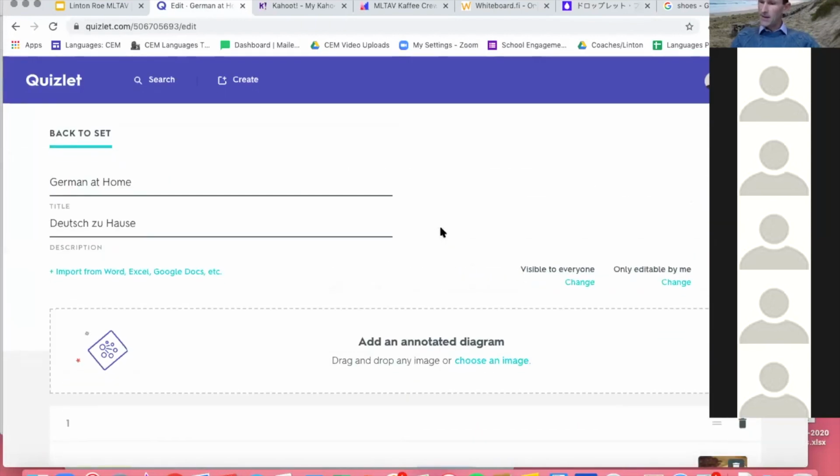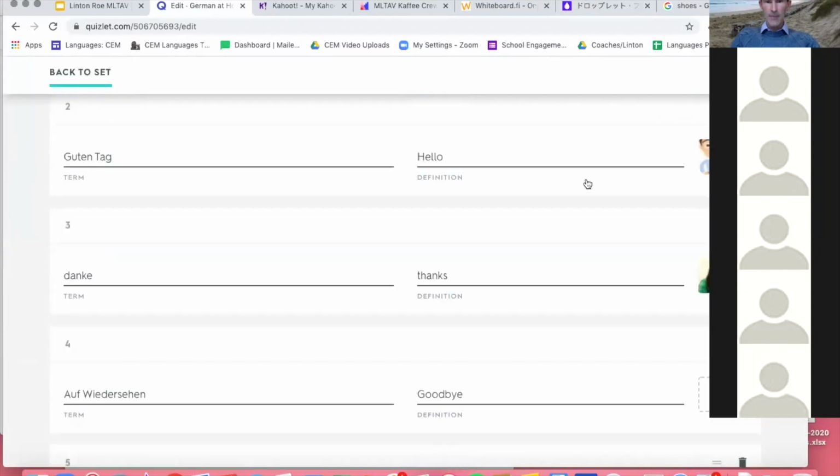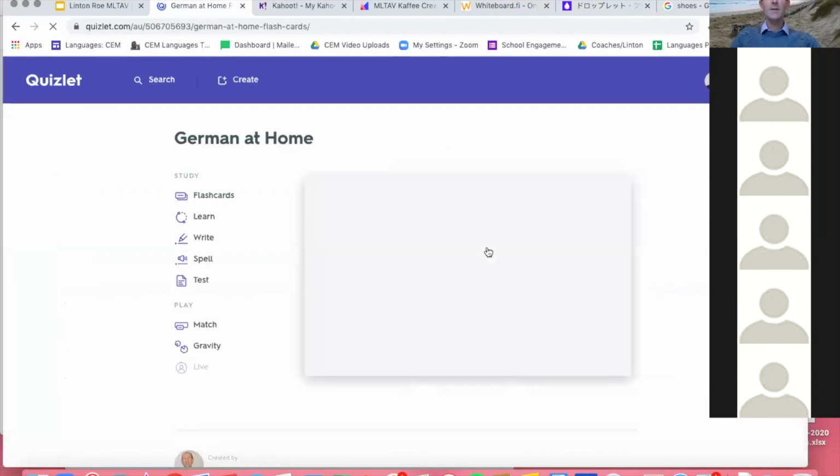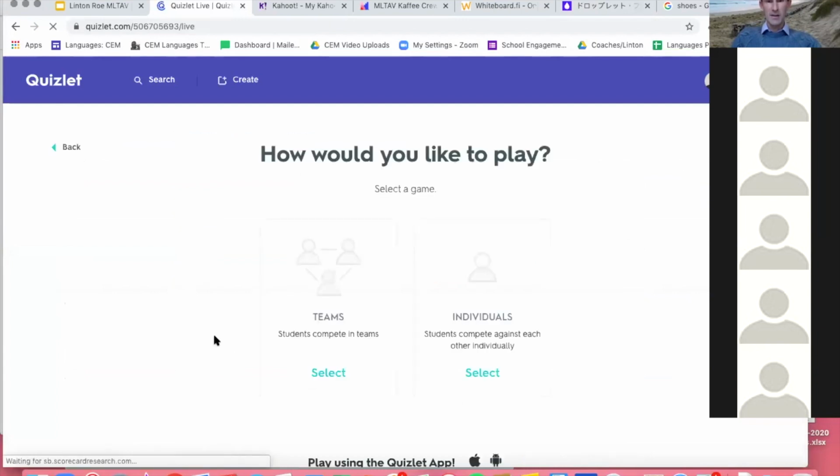So I hope that answers that question. How about we have a go of a live game? This would be easiest if you have a phone or an iPad, but if you don't, then you can still do it just by opening another browser window. So if I click on live here, this is going to test us out. You can play as teams or you can play as individuals, okay?